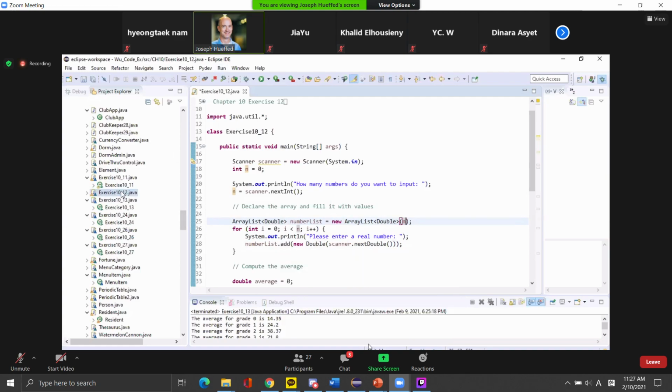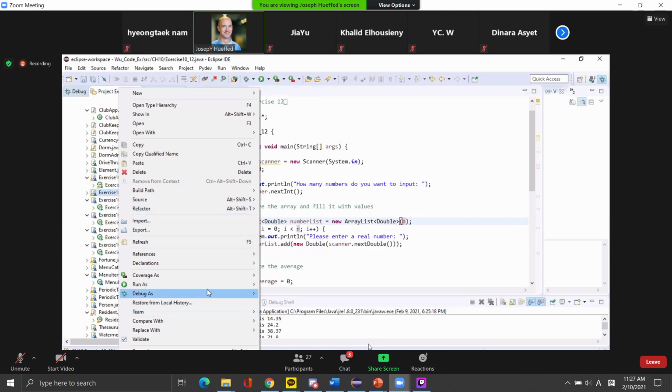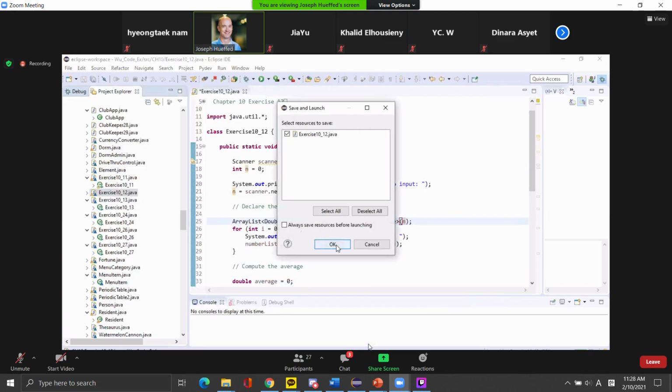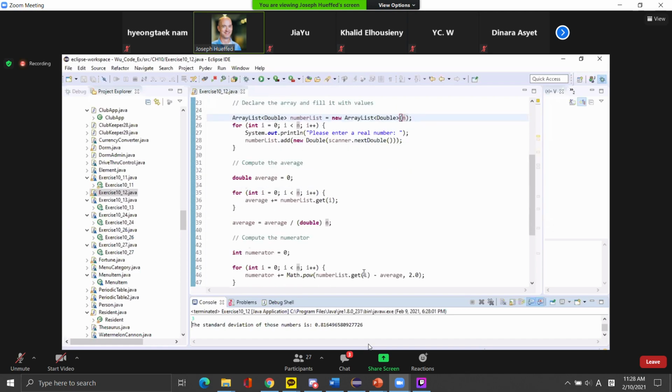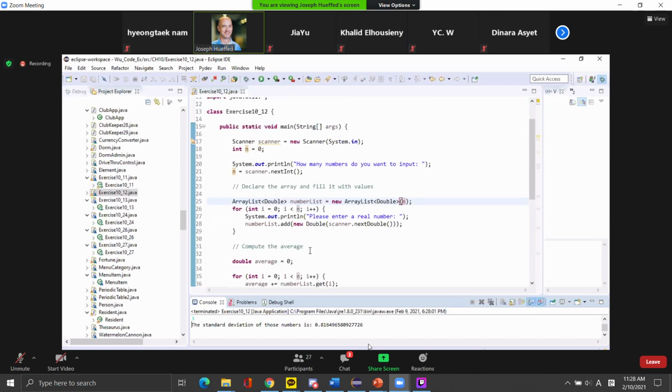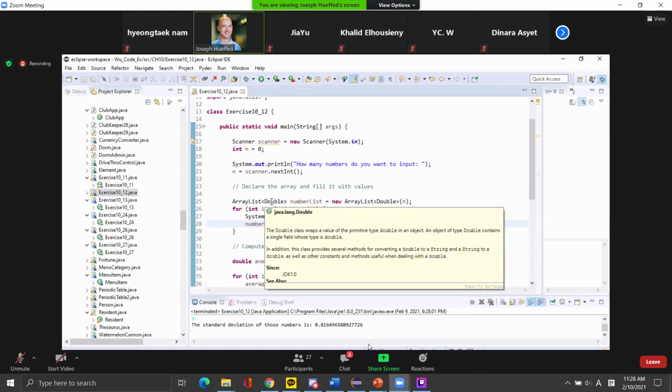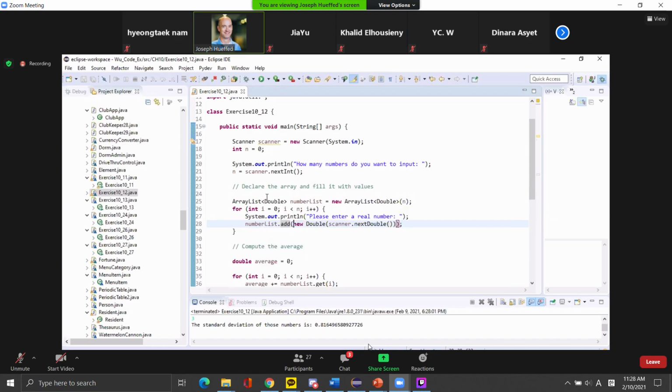So let me just run this. It's basically not going to look much different from the simple array when running. So I'll just do this quickly. So 3, okay, 1, 2, 3, and it computes the standard deviation. Even though array lists are maybe slightly more complex than a simple array, I think they're actually easier to use because they have all these methods like add and remove built into it. So for now, just know that they exist.